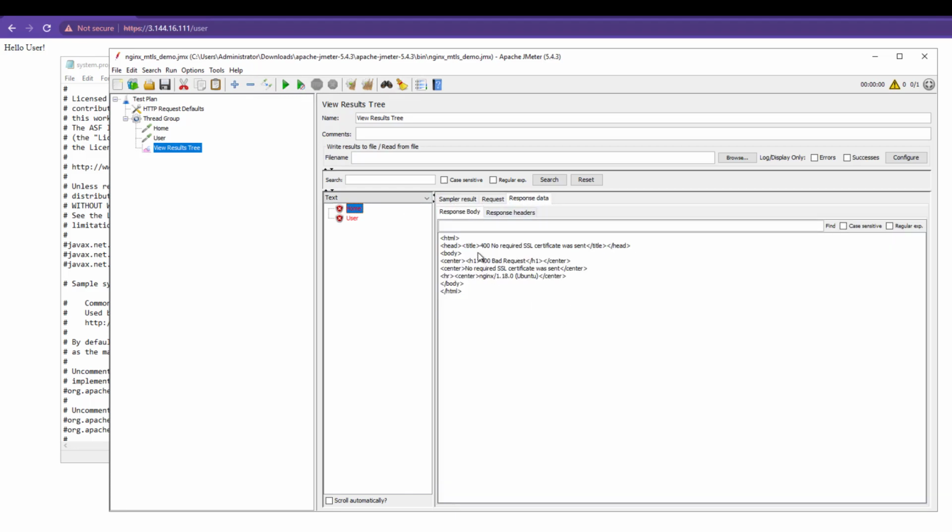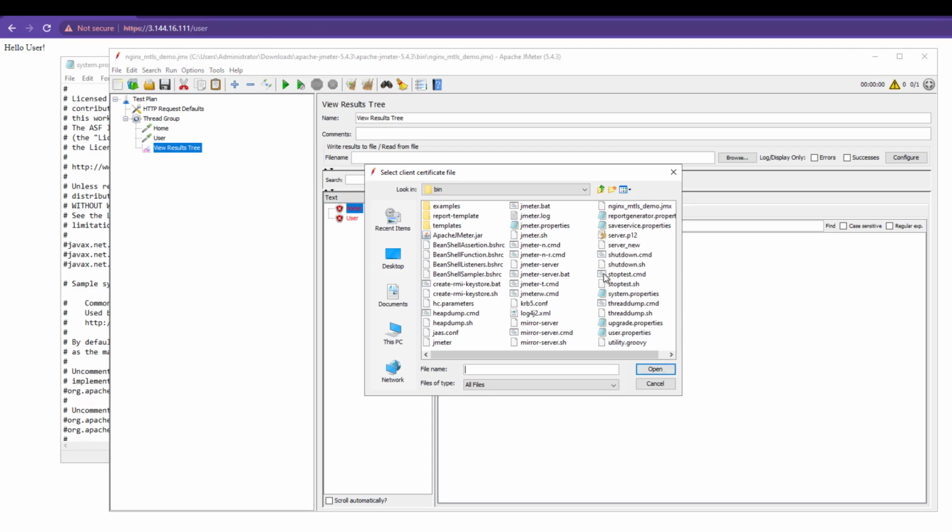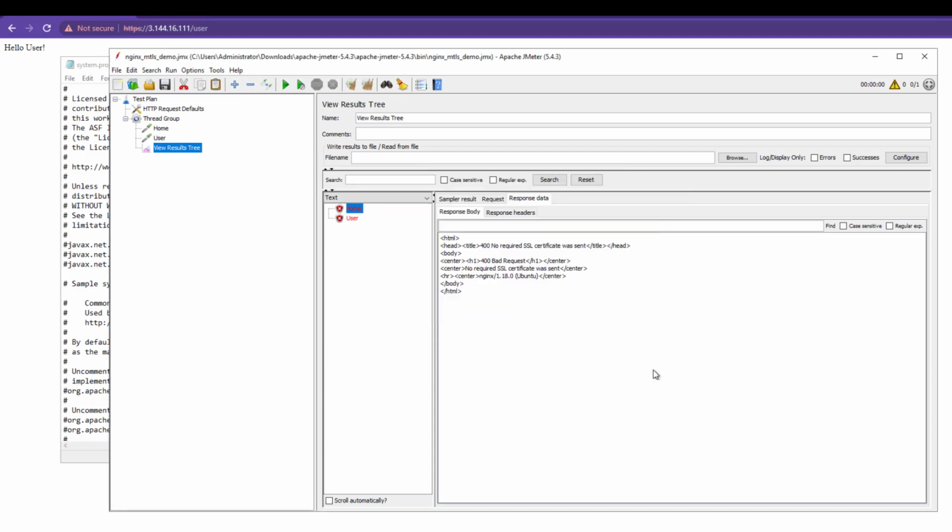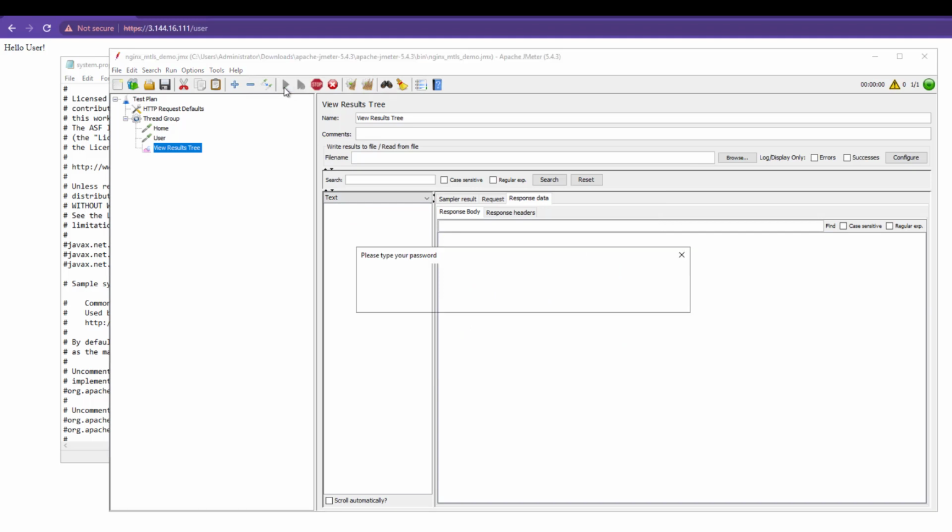If you see the response data, it is saying no required SSL certificate was sent, because the client needs to send the certificate. From the UI also you can send the certificate using the options SSL manager. Here if you just map the server.p12, click on open, clear it and run it, it will prompt for the password. Let me enter the password here, and once you're done, you can see it is displaying the valid response. So this is how you map the P12 certificates either from the properties or from the UI.